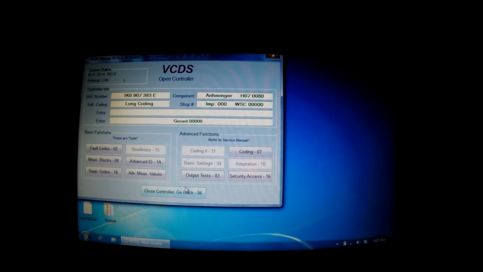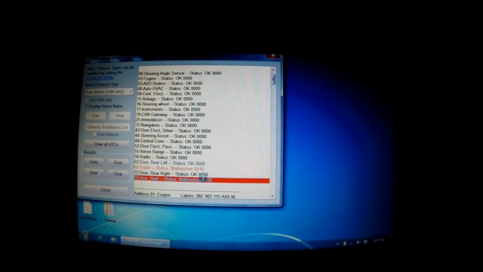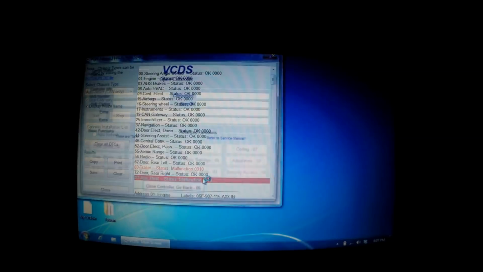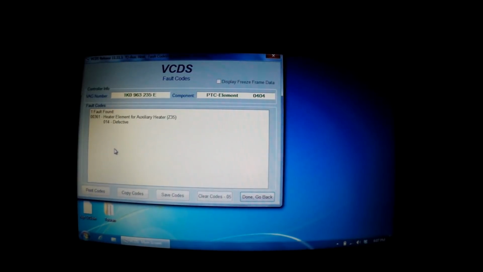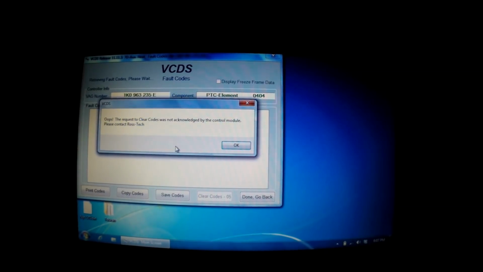So if I was to do a rescan now, the trailer would turn into status OK. I can go into the heating element as well. In here we got the fault, and this one cannot be cleared because the heating element is broken.